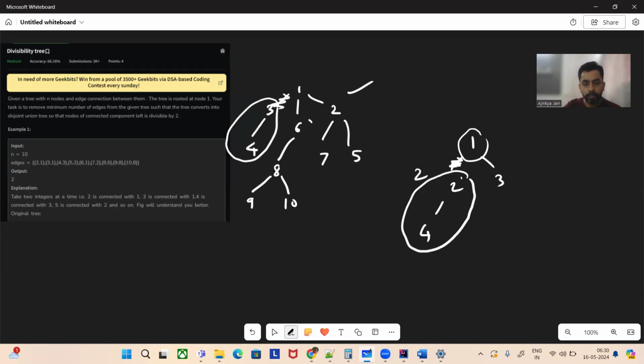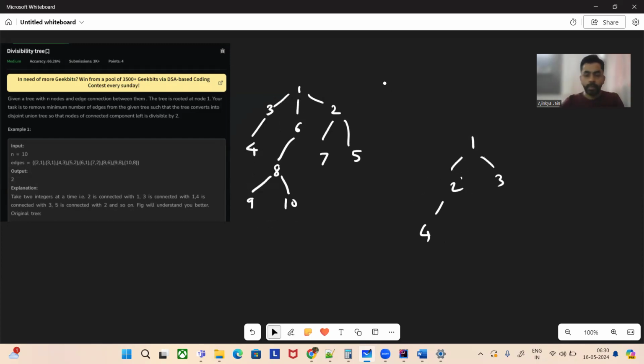Here the node count in the subtree is 4, which is again even, so we can remove this edge. In this case there were two subtrees whose node count was even, so we removed two edges, and that was the answer. Here the node count in the subtree is 3, so we cannot remove this particular edge. This is the intuition behind solving the problem.